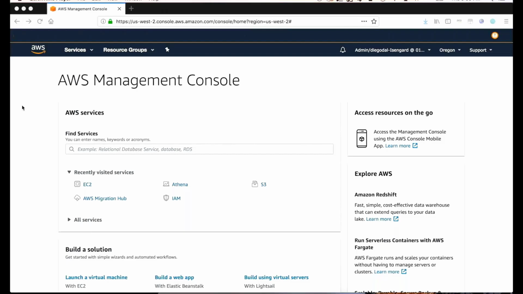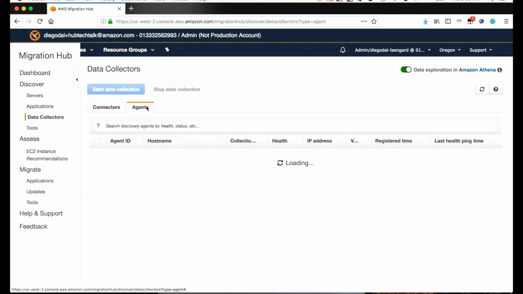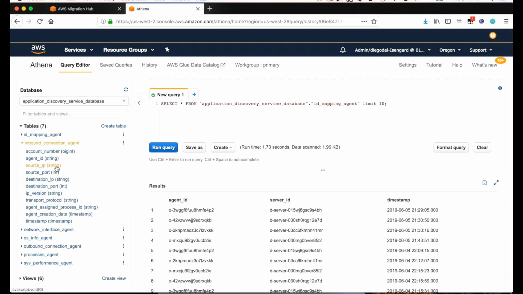So we're going to go back into the hub again, and in this portion, and just wait for it to come up. We're going to go back into the agents, and we're going to just query Athena. So that's essentially showing you the linkage. You could obviously go right to Athena directly, but you can just navigate right out of the hub console. And here's that pre-created database that I was talking about before.